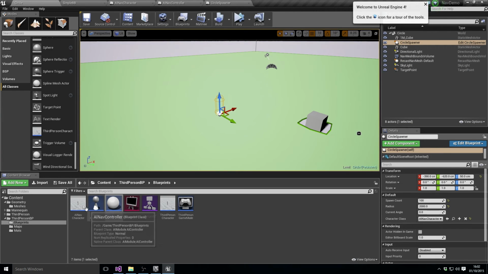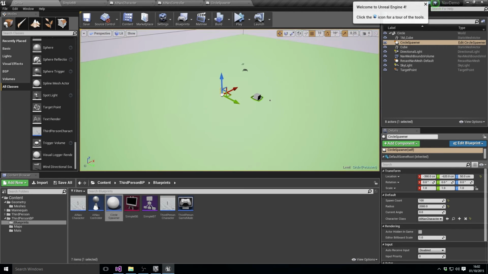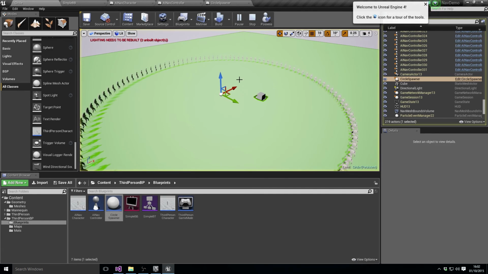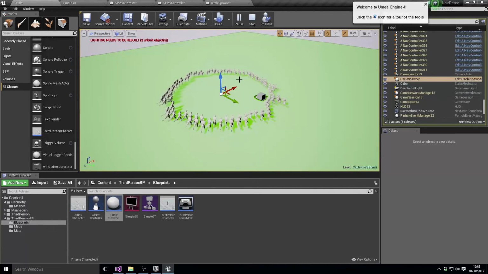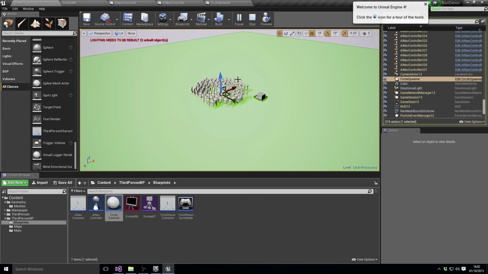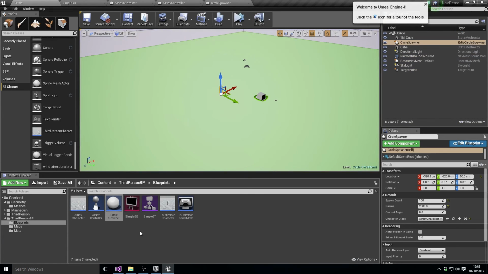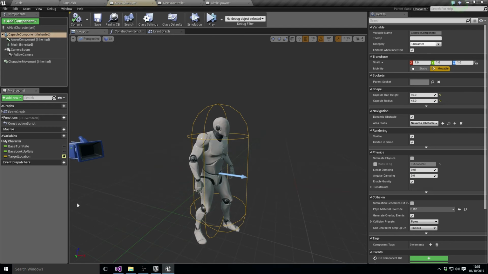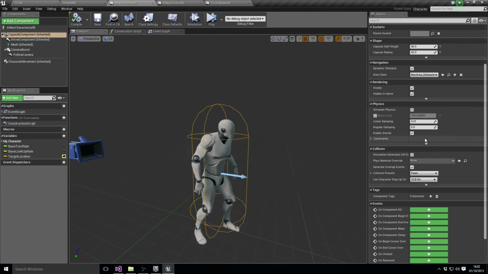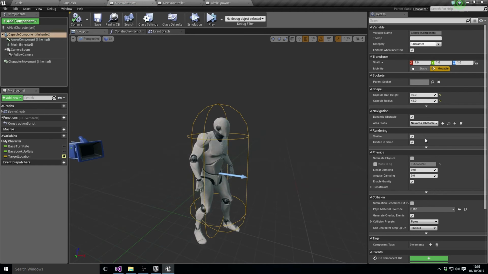So we've got our circle spawner. Now the question is, why did none of them get there? Well, it's because none of them have got any kind of avoidance on them at all. They just hit something and stop, which is kind of the point of this.